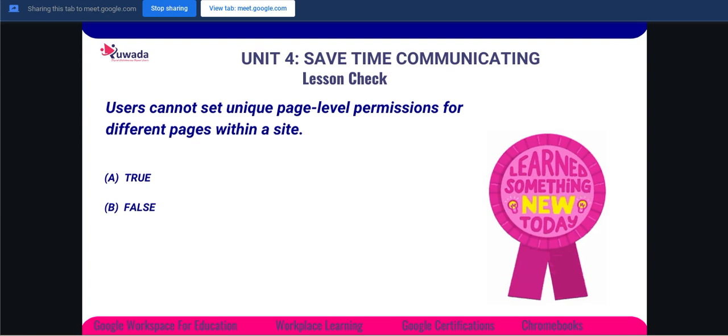Users cannot set unique page level permission for different pages within a site. Page permission means that certain pages will not be visible to some people. You can set permission on who is to view the site. It is possible on some sites. So what do you think? Do you think it can be achieved with Google Sites?